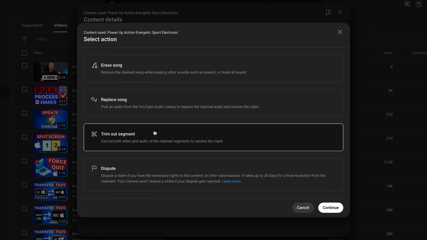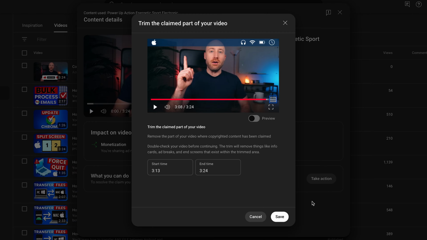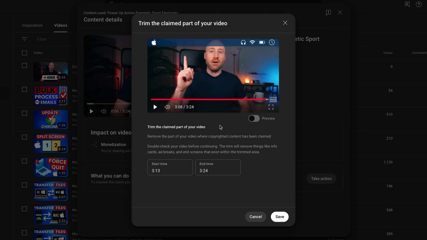Next, if you select Trim Out Segment, you'll be able to trim out the content entirely, which will both remove the audio and the video from the offending areas. So it'll just jump cut over where the music was, and that segment will be entirely gone. This is probably the worst option because it removes some of your own video content.